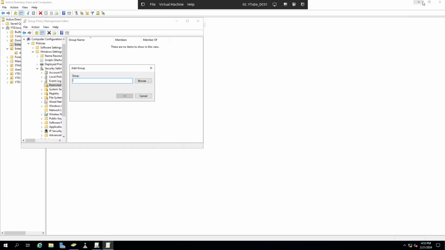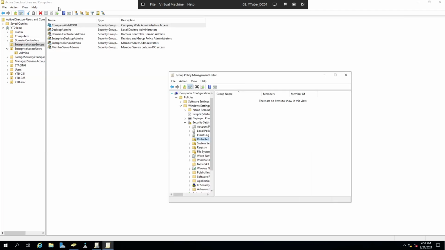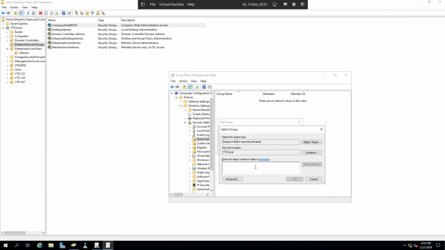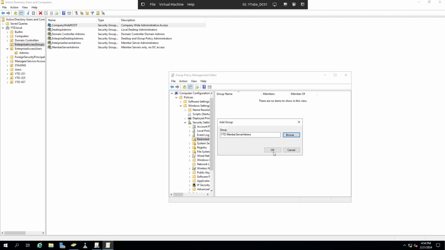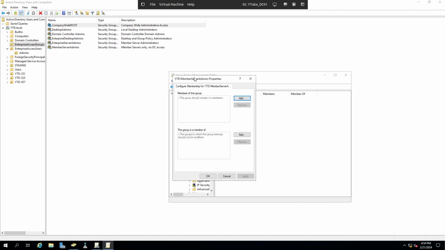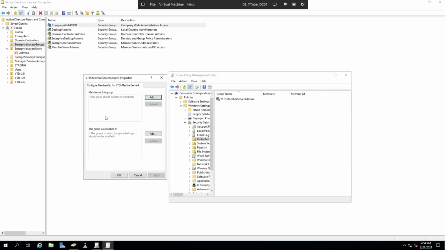Now if we dip back here to where our actual security groups are listed and we add that group, we're going to browse. We know that this is for our member server, so if we type member server admins and we check name, this will find that group. We're going to click OK and then click OK again. It's going to open up a secondary box.